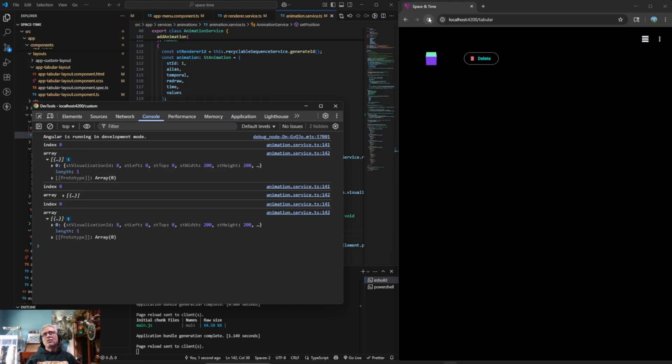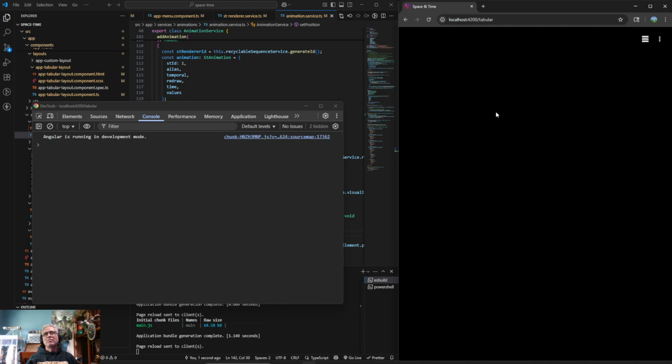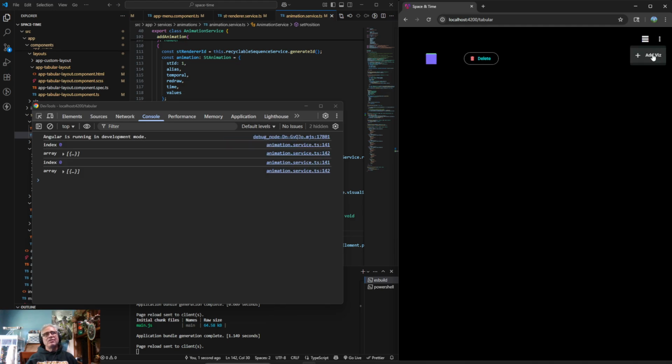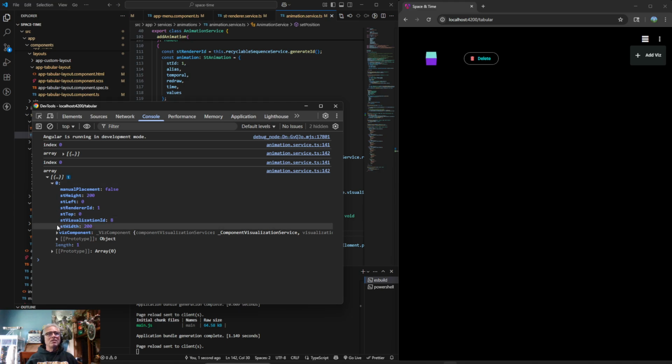Okay, I'm starting over again. Let's see. Add viz. Okay, for some reason it comes in twice. I'm thinking this is probably visualization. Oh, it is ID 8. Okay, so that's our first one. Maybe it's renderer ID that we, yeah, I think it's renderer ID. Okay, renderer ID 1, visualization ID 8.